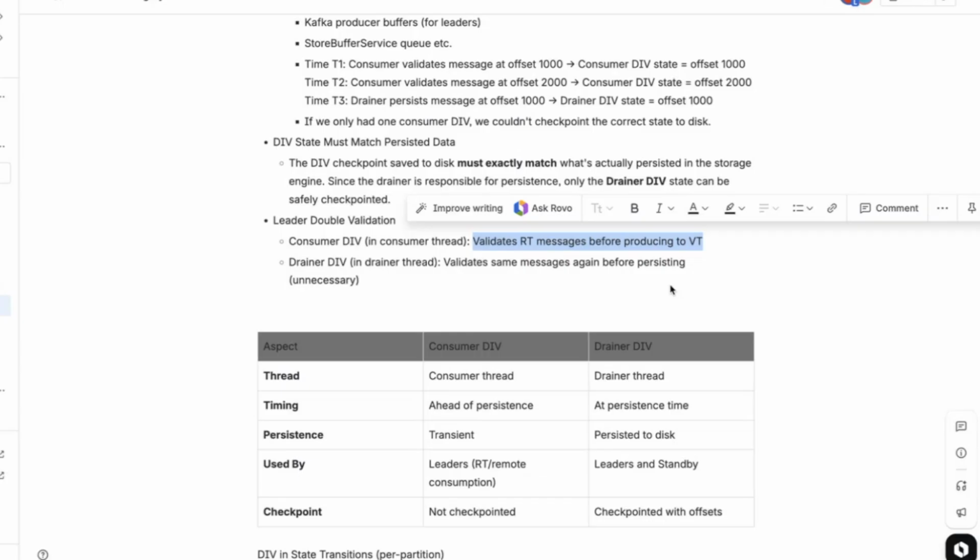So then why do you need consumer DIV? Why not just let the RT message flow to VT and have the VT DIV, the drainer DIV, actually identify any issues with the RT messages too?